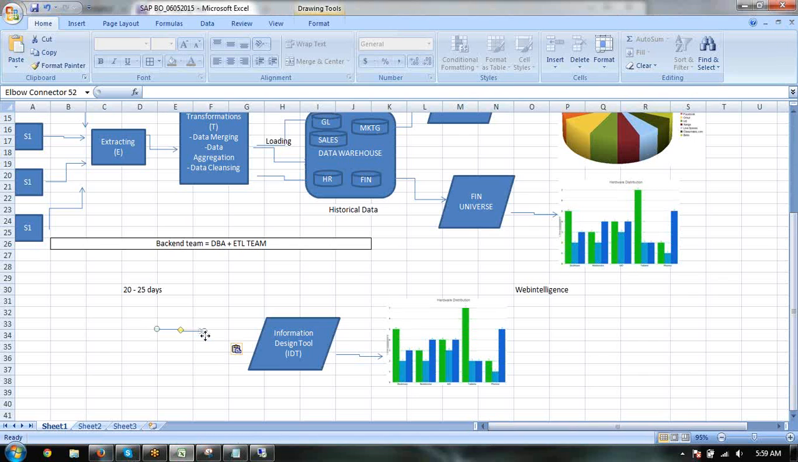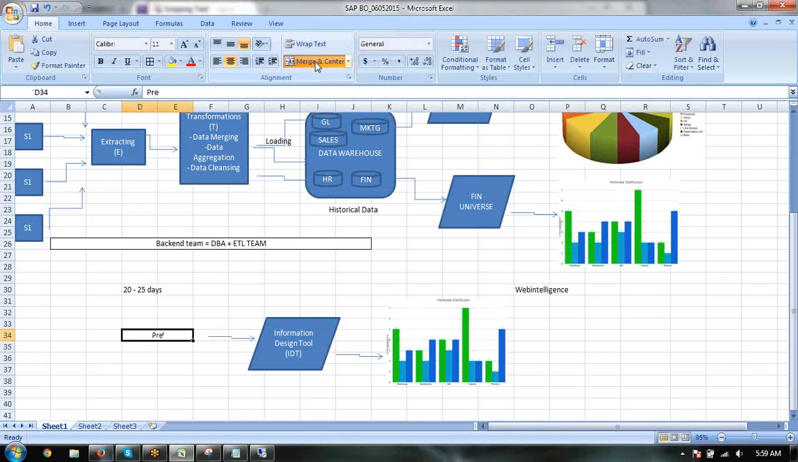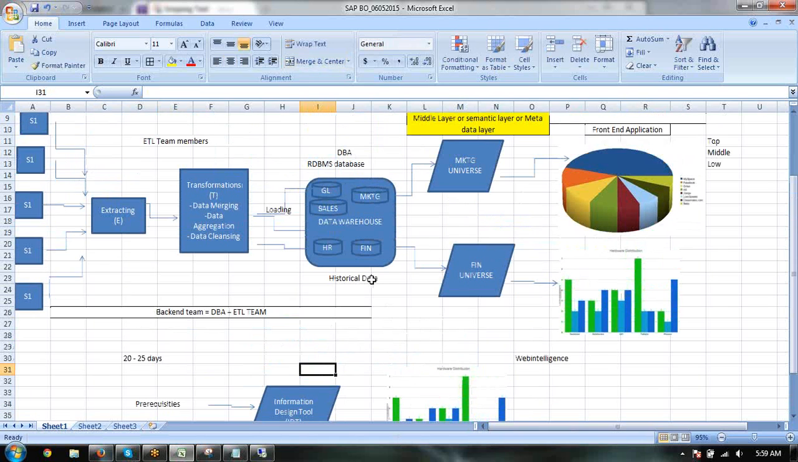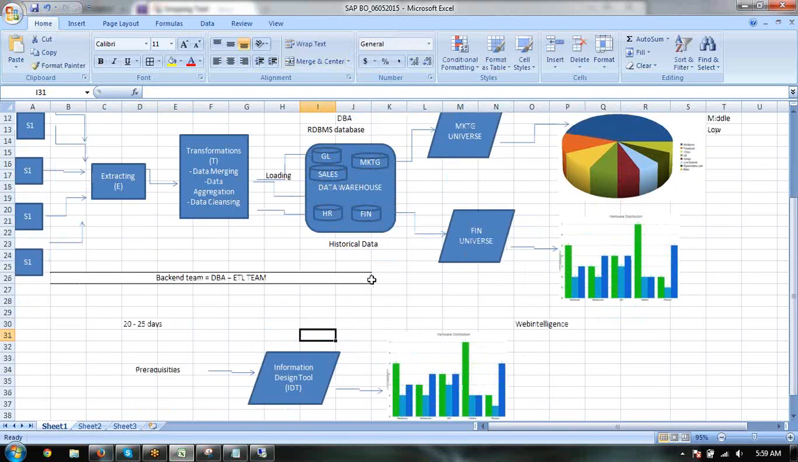So tomorrow, what am I going to let you know? Prerequisites, in the sense of what is required before starting into Business Objects, like what is meant by fact table, dimension table, how we are storing the data, such kind of stuff. That you will be learning.